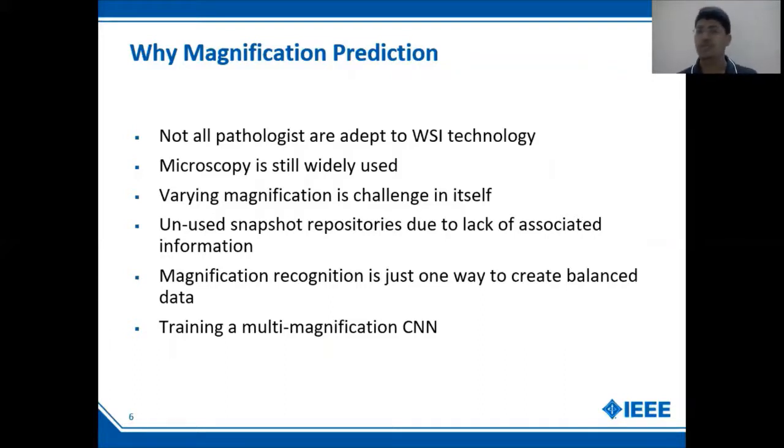Because WSI is a new and emerging technology, it is not very popular as compared to microscopes. As a result, most pathologists tend to use microscopes. We try to generate a diverse data set composed of multiple magnifications, which will be further used for training an entire CNN from scratch. So instead of using pre-trained networks, we will be able to use a pathology-trained network.